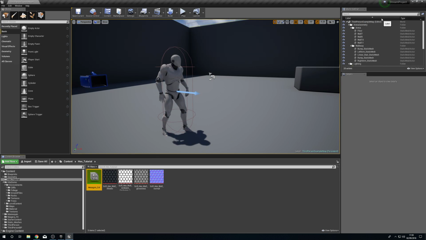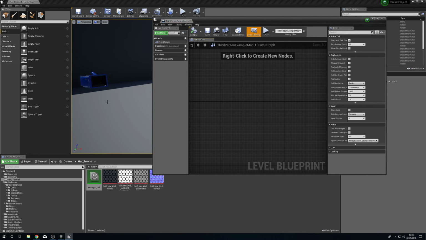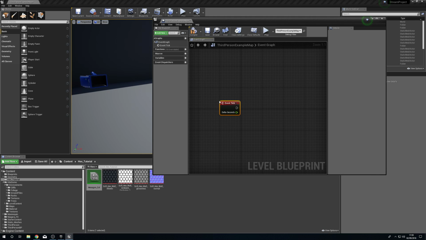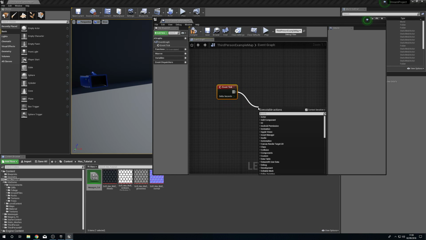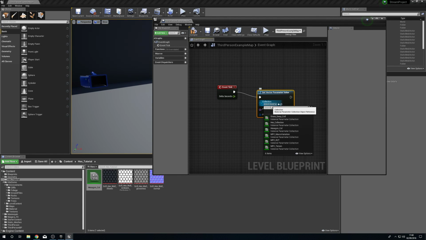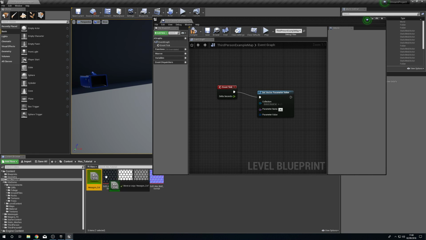Now we need to build a little bit of blueprint that will update this in runtime. Now we're going to build it inside the level blueprint here, but you can make this in any blueprint, as long as that blueprint is somewhere within your level, it will work. Right click, we're going to be using event tick. Now from the event tick, we want to update, no we don't, we want to set vector parameter value. And because we haven't got a material selected, it's going to give us the option of a collection. If we click this little drop down, you can see we've got all the different collections inside of our project. We can also just grab our collection from our content browser and drop that straight in.